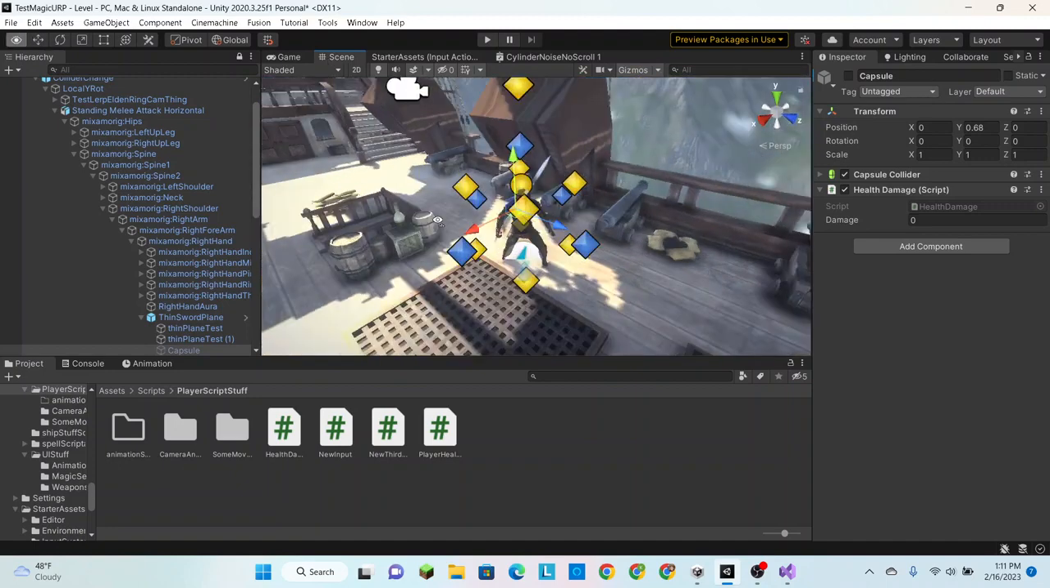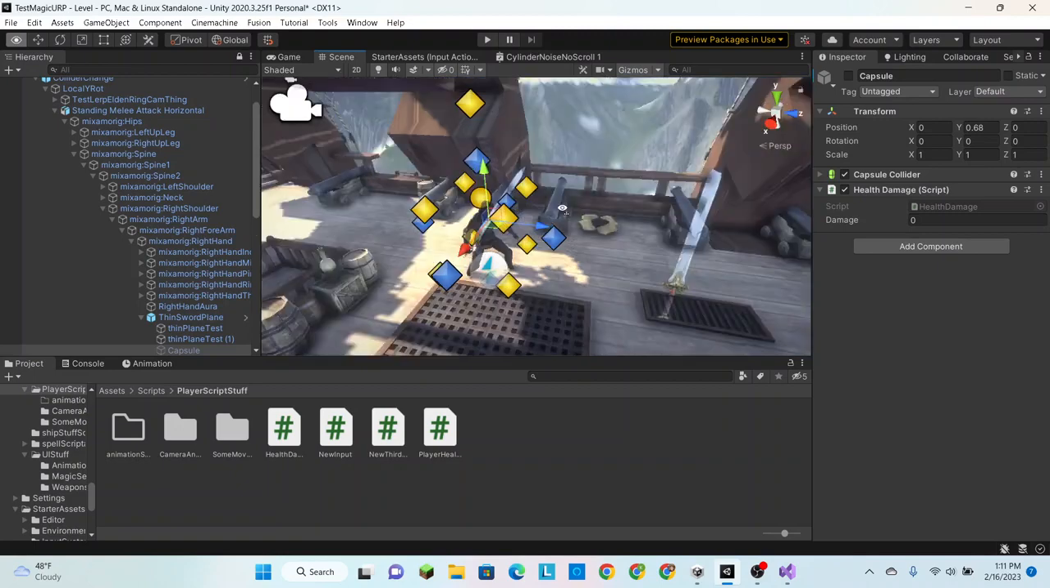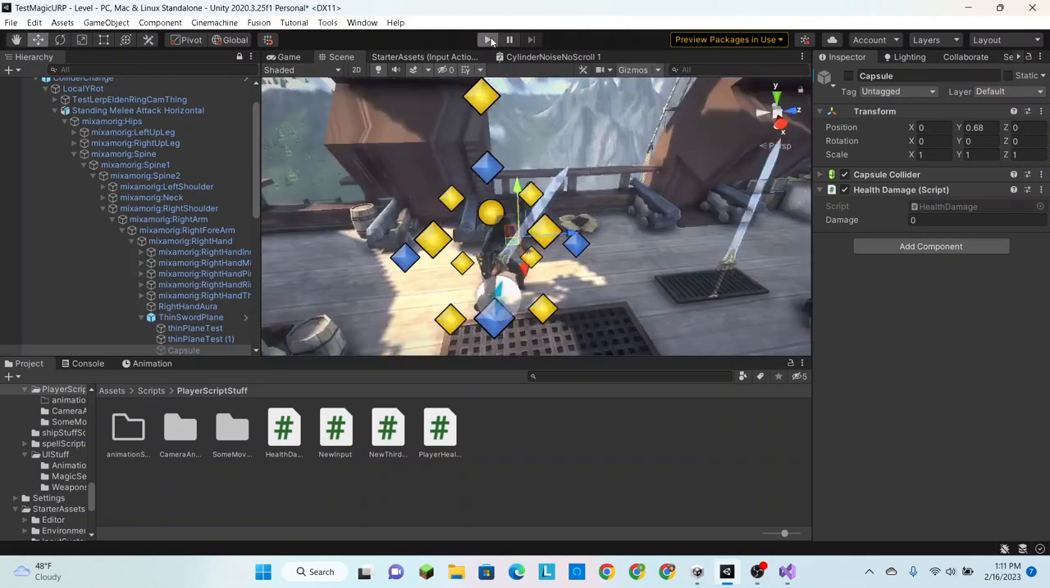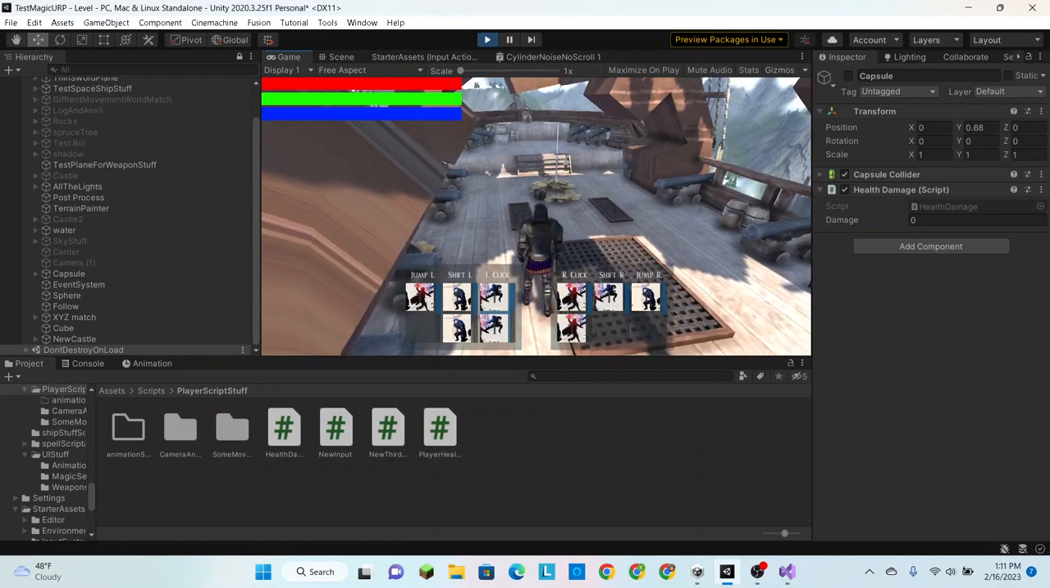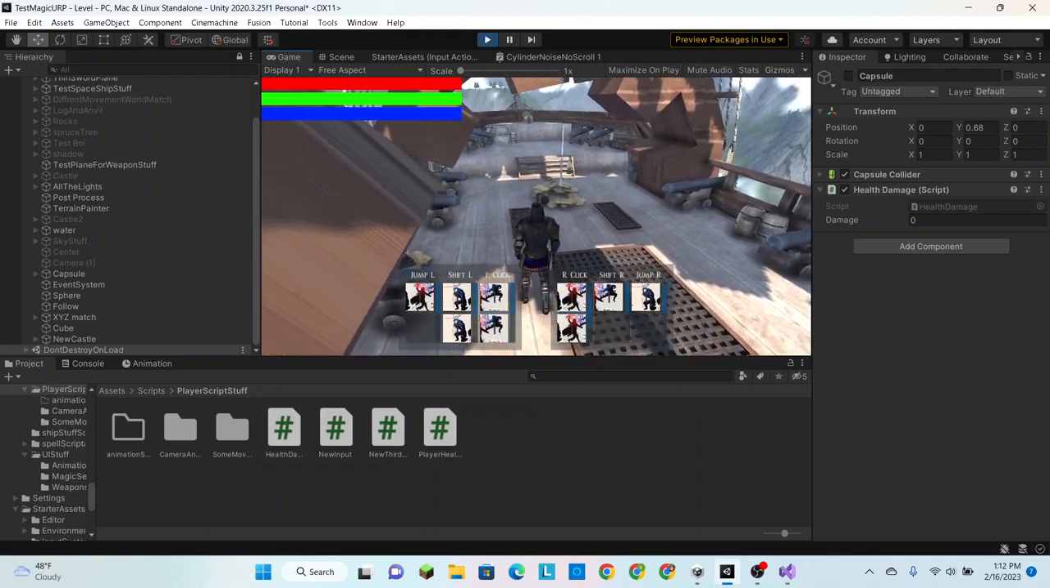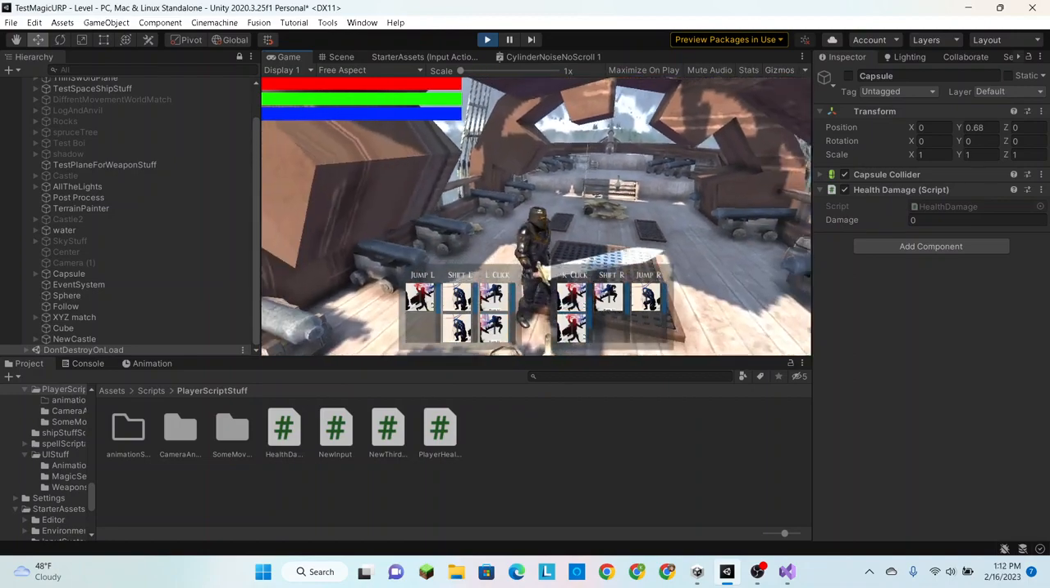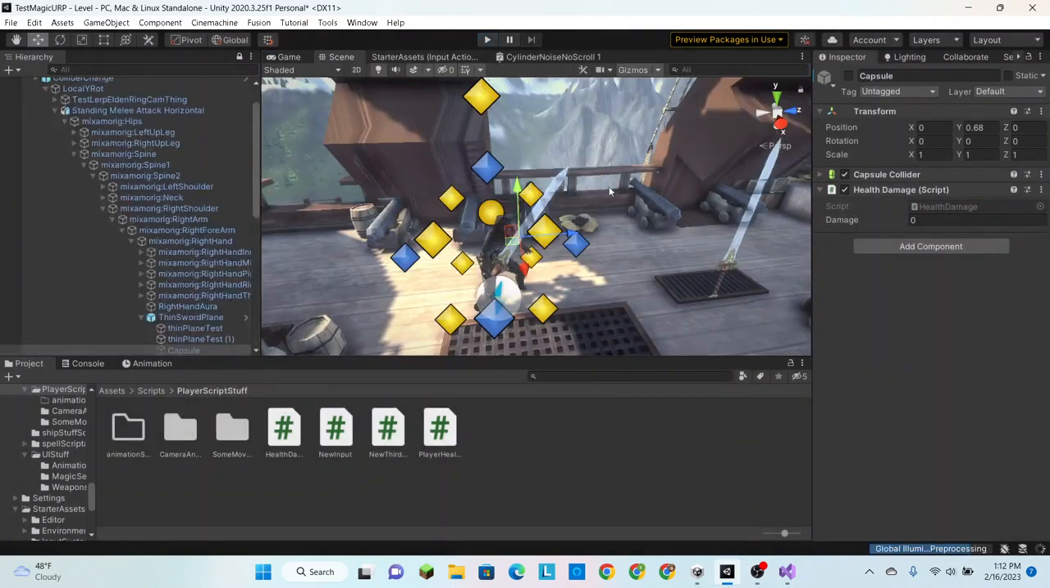Okay, let's finish up the sword. So we're going to get this sword to actually turn on its capsule when we swing like that. And then we'll move on to stamina. All right.